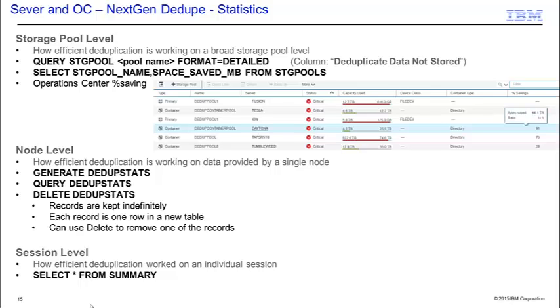Some additional stats have been placed out there to see what type of dedupe ratio you're getting. You can look at this inside of the Operations Center. If you just go into the storage pools and hover above it, you'll see, first of all, the percent savings, but then that'll break down into the bytes saved and the dedupe ratio. If you want to find this out from the command line, you can issue a query storage pool, or you can also issue an SQL select storage pool command. That's at the storage pool level.